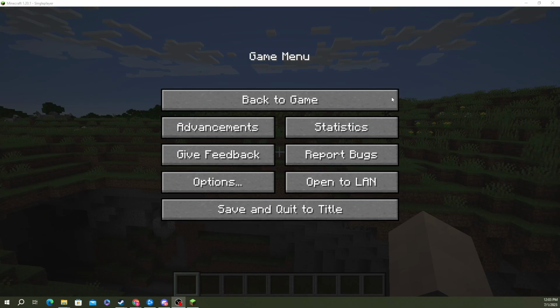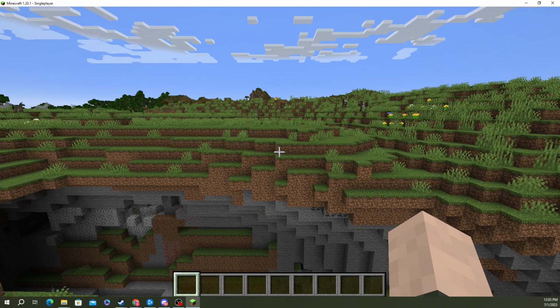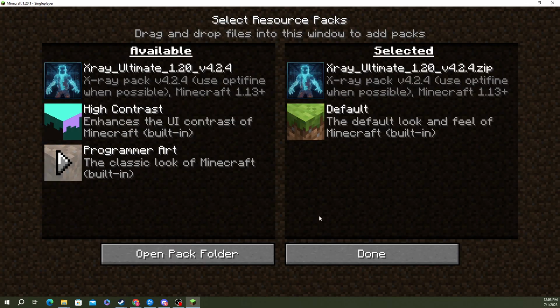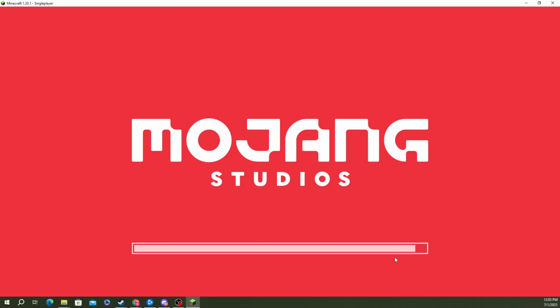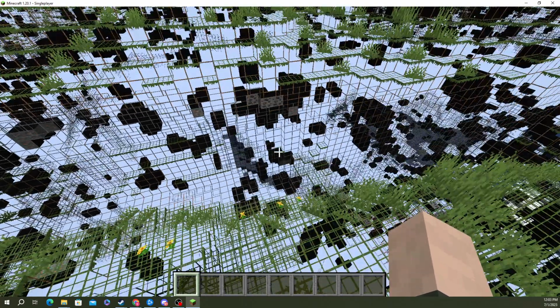Alright, let's go ahead and enable them in game. So I'm going to be using 1.20.1, and this process has not changed in many versions, so it should be still working in any future version. What you do is hit escape, options, resource packs, click the one you want, you wait for Mojang to load it, boom, done, and back to game.